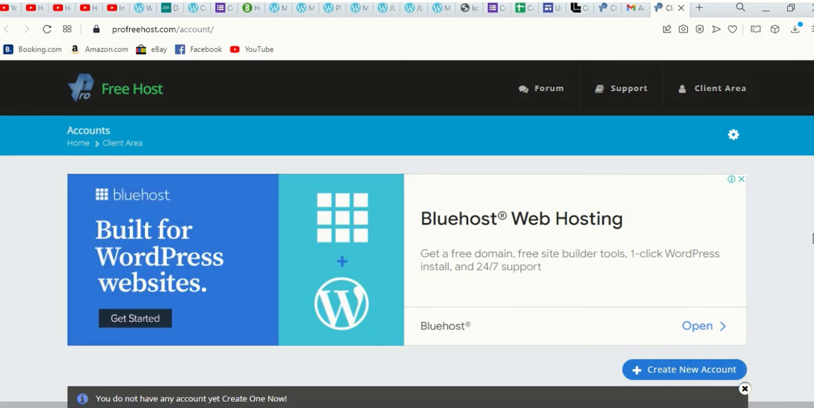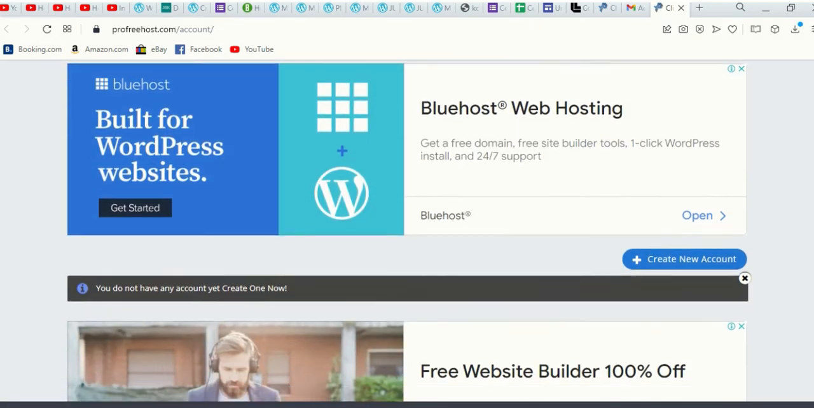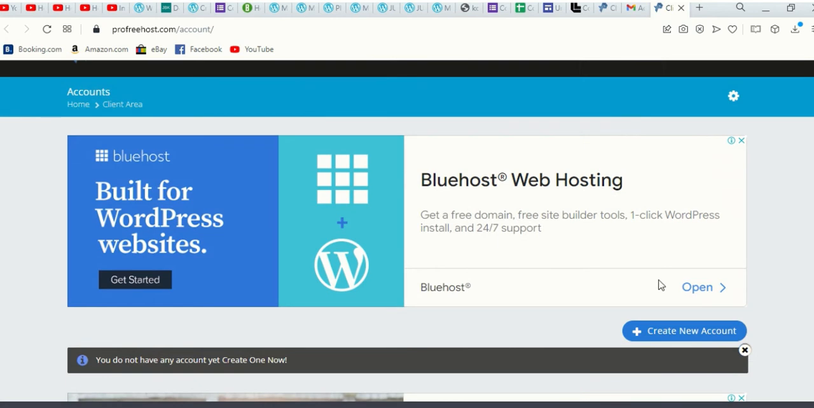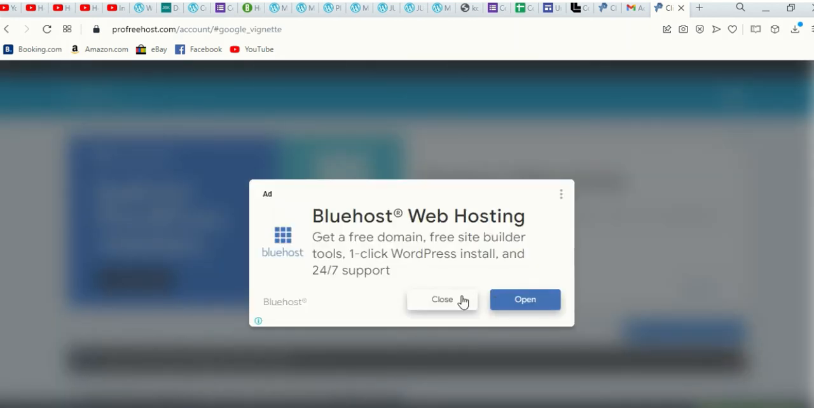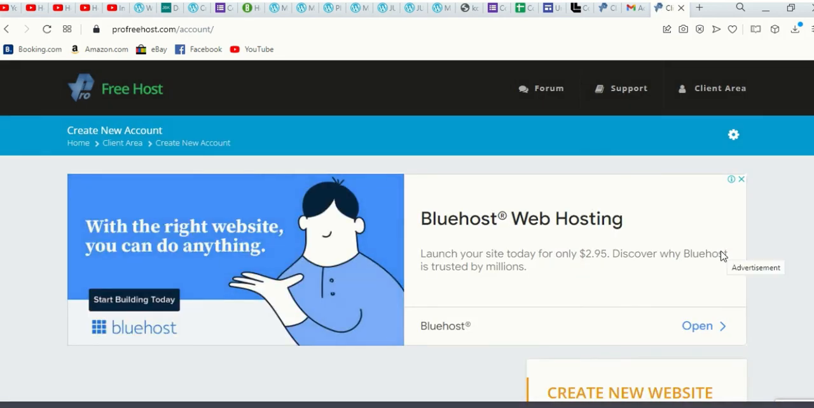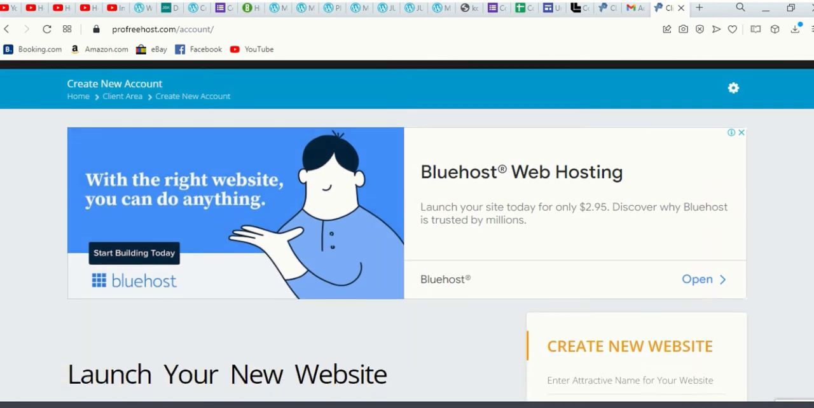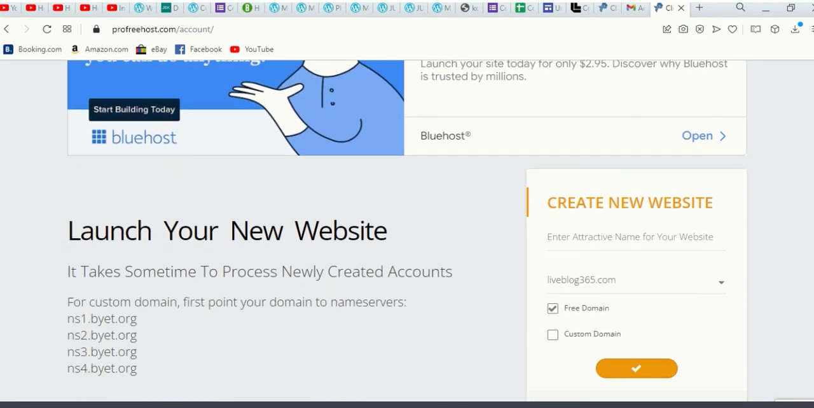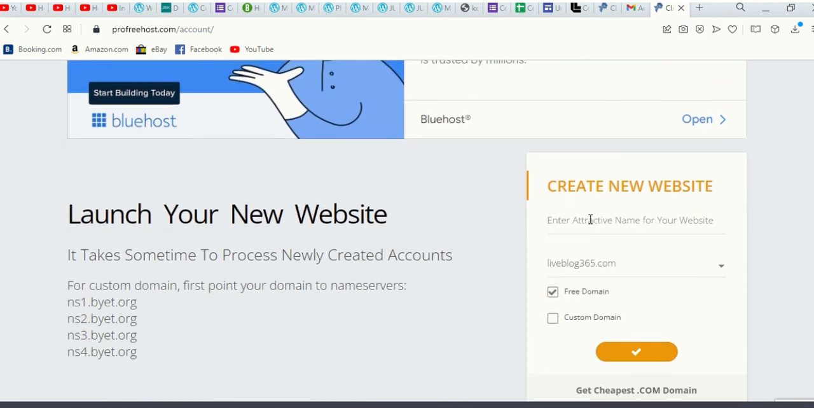So now you can come down and then you click on create new account. Now remember, when we were using the dashboard for WordPress, we created an account, we registered with them. It's the same thing you have to do here. So now you go to create new website.